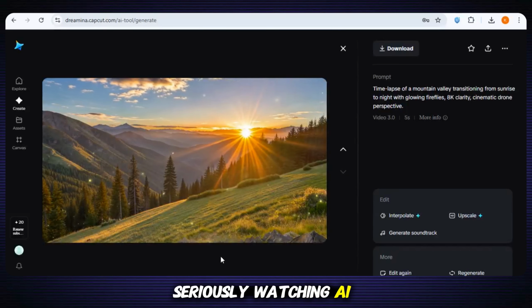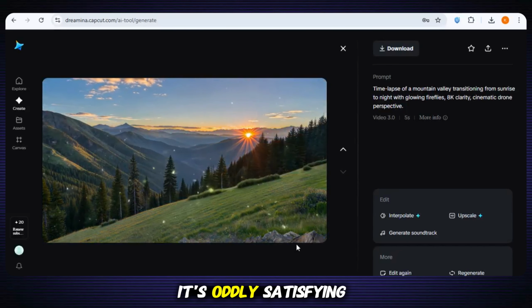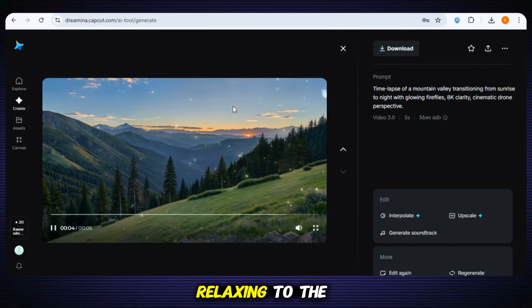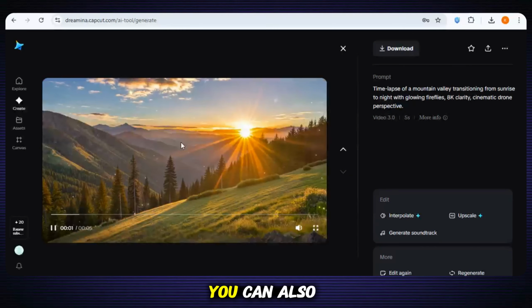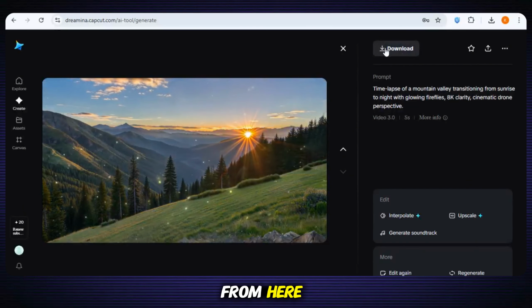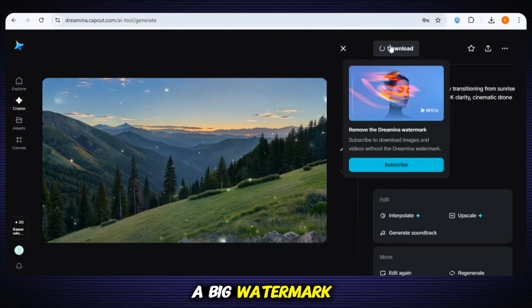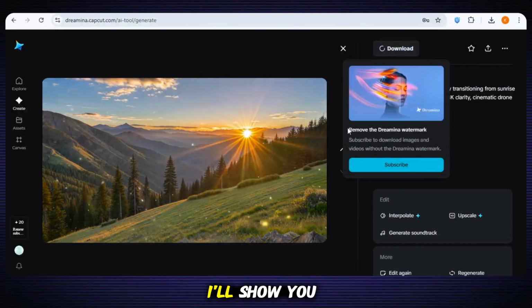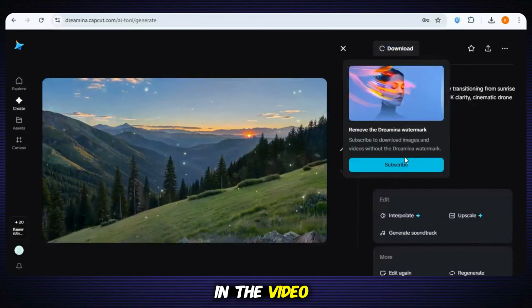Seriously, watching AI create videos like this, it's oddly satisfying. Just feels so relaxing to the eyes. And yes, you can also download the video from here. But there's a catch, it adds a big watermark on your video. Don't worry though, I'll show you how to remove that watermark later in the video.